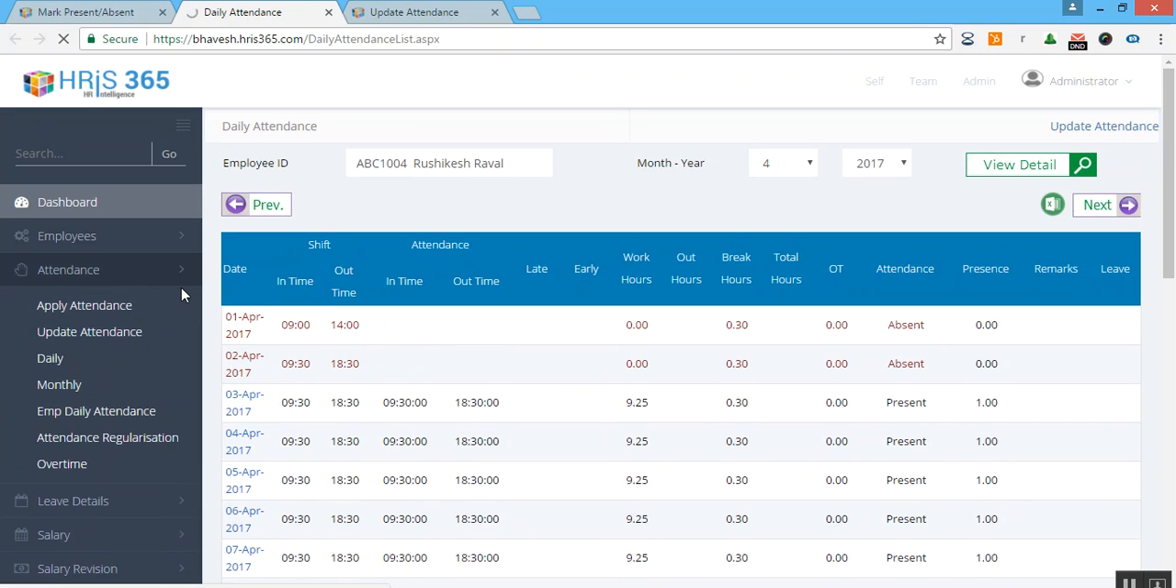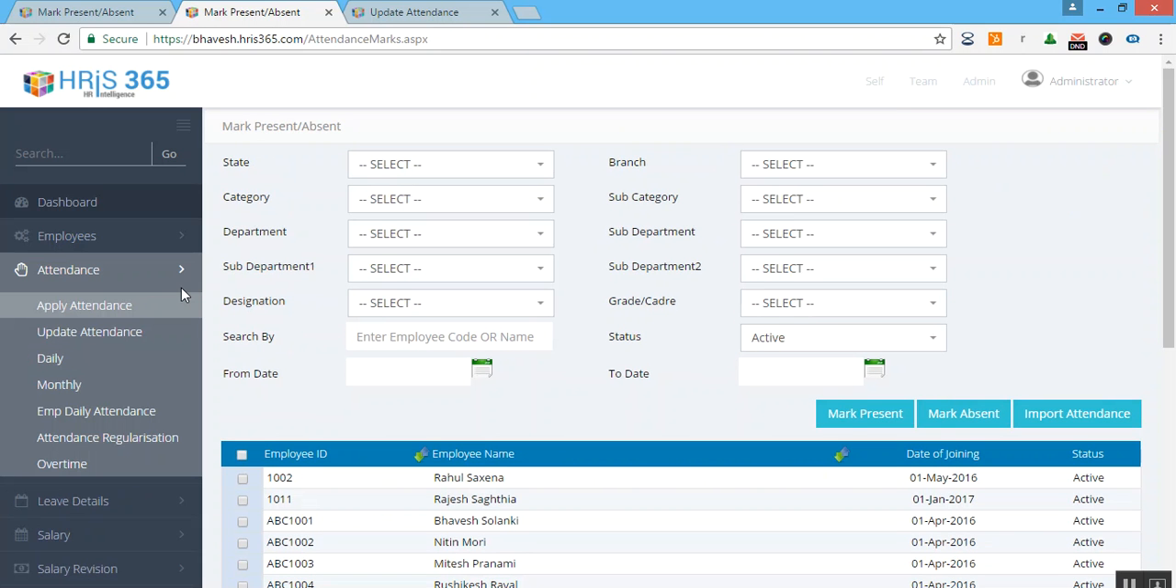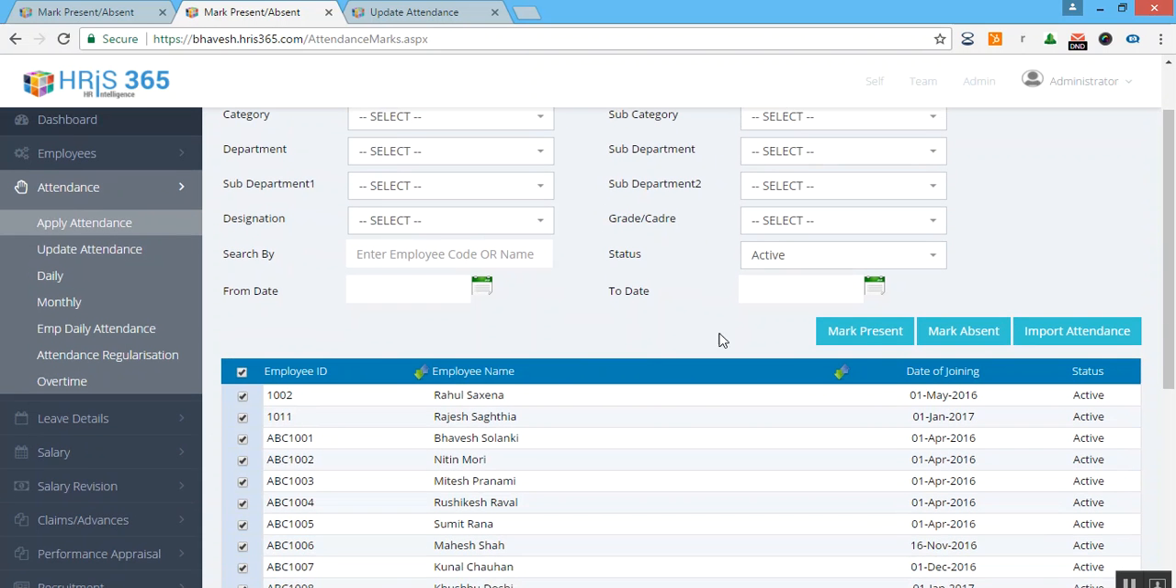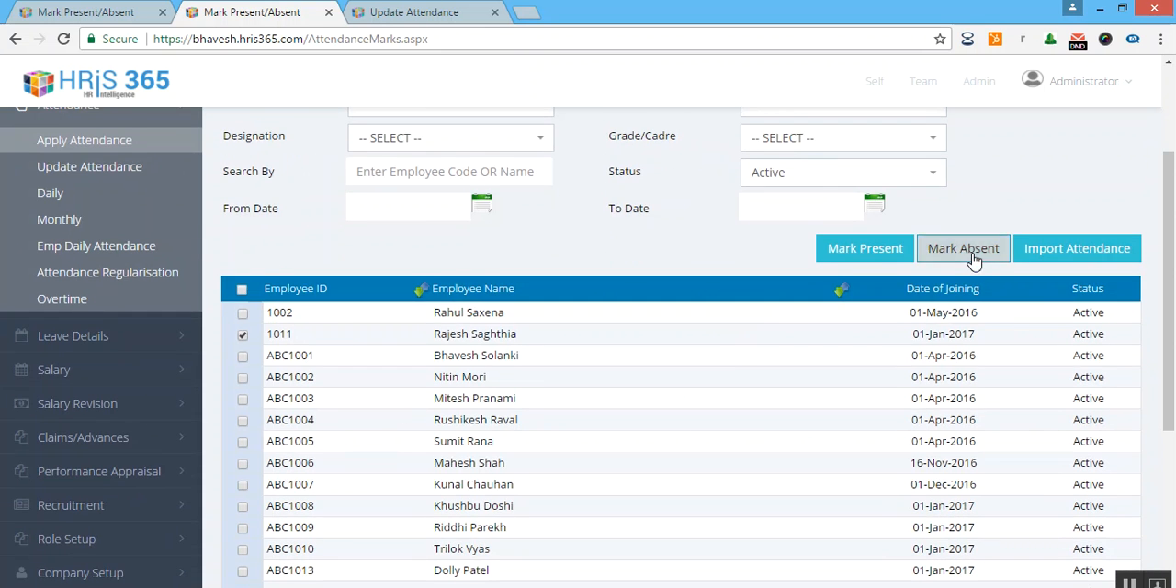This is one of the possible ways you can mark the attendance of all the employees. You can directly select all the employees and mark present, and then you can select the absent days of any employee and click on mark absent.